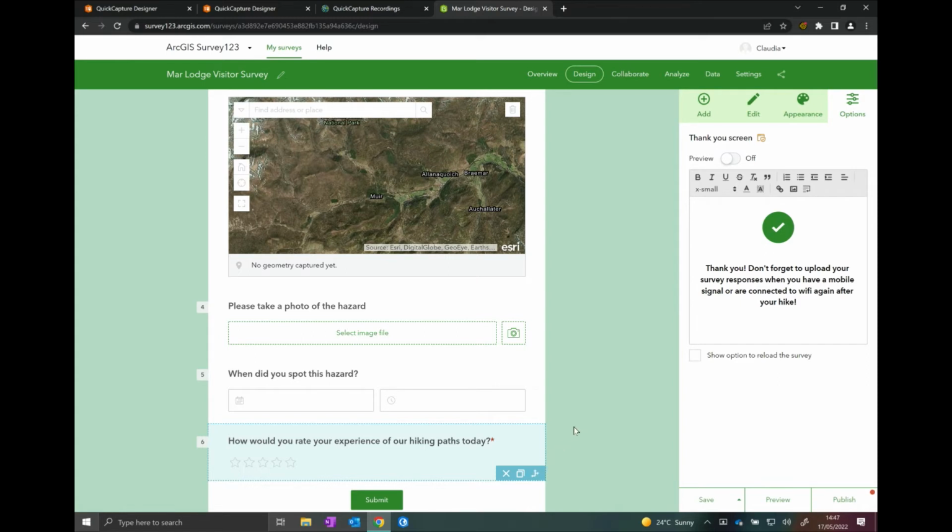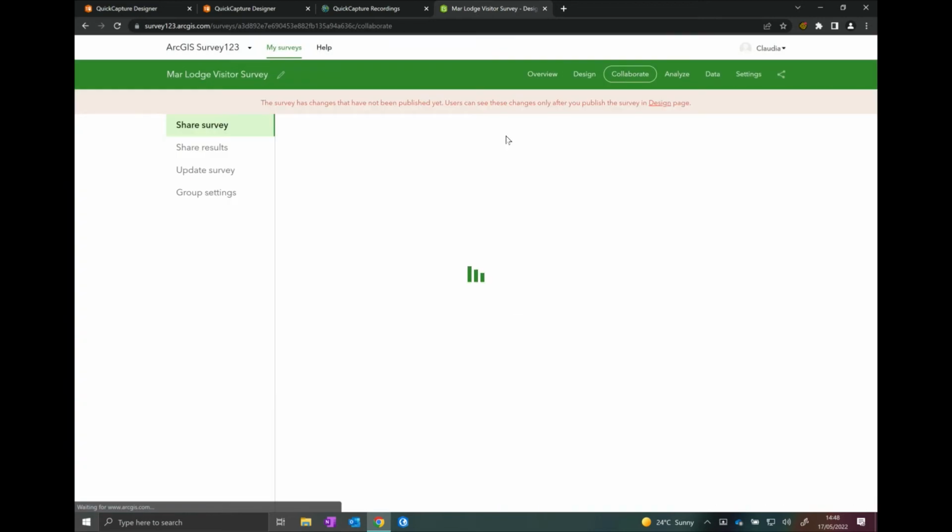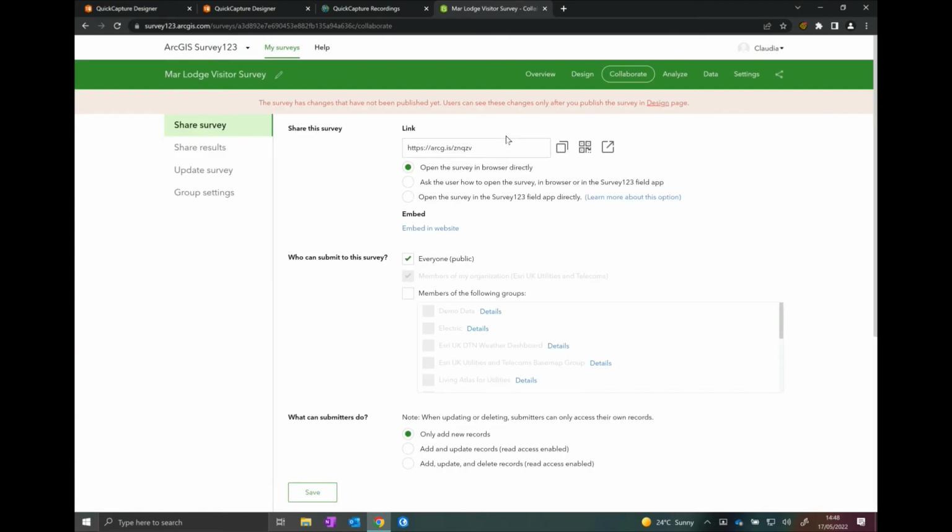Now, in our case, we need to remember that these participants are likely to be hiking out in our reserve, so they're probably not going to have a mobile connection. Under the Collaborate tab, I just want to make sure that this application is going to open in the Survey123 Field app directly, which we can do here. Of course, they're also members of the public. They're out enjoying this reserve, so we want to make sure that everyone can see and submit to this survey, which we've got just here.